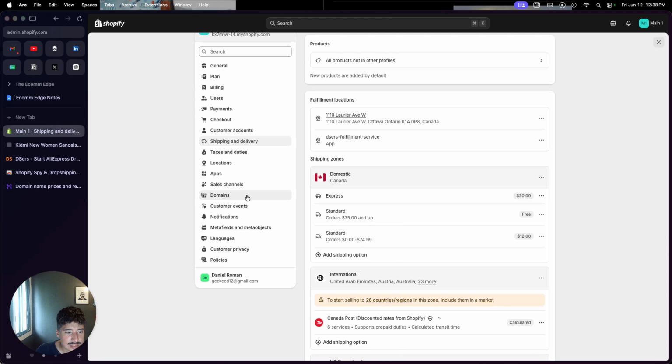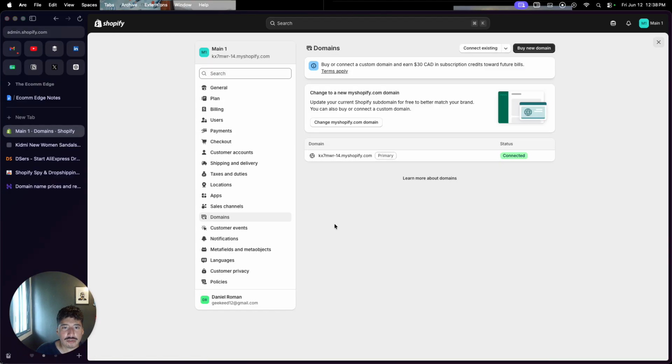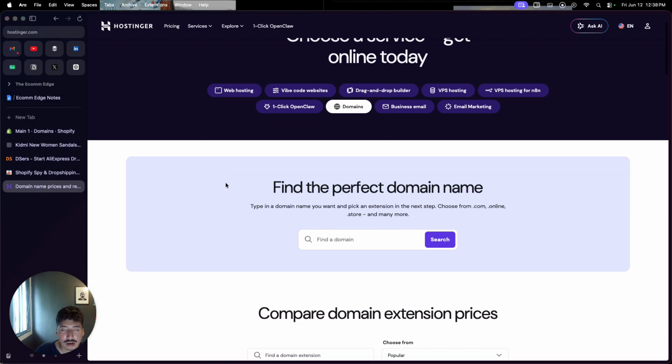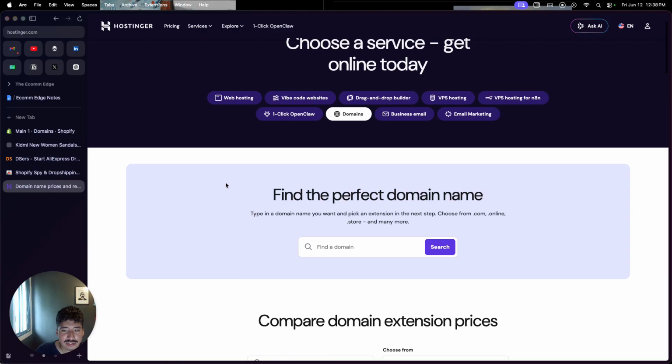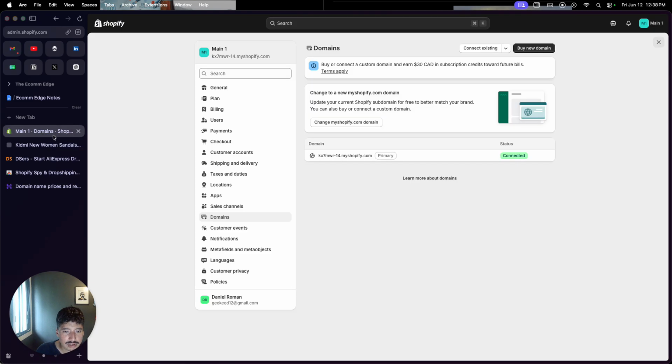The next thing and the last thing you're going to want to make sure you have set up is your domains. You want to make your store look and feel professional. You want to use a third-party domain instead of having this as your domain, because customers will think it's something shady. And so you want to make sure you have a third-party domain. You can use Hostinger. They're an inexpensive domain provider that you can go and find a domain. I'll have the link for that in the description below if you guys want to check it out.